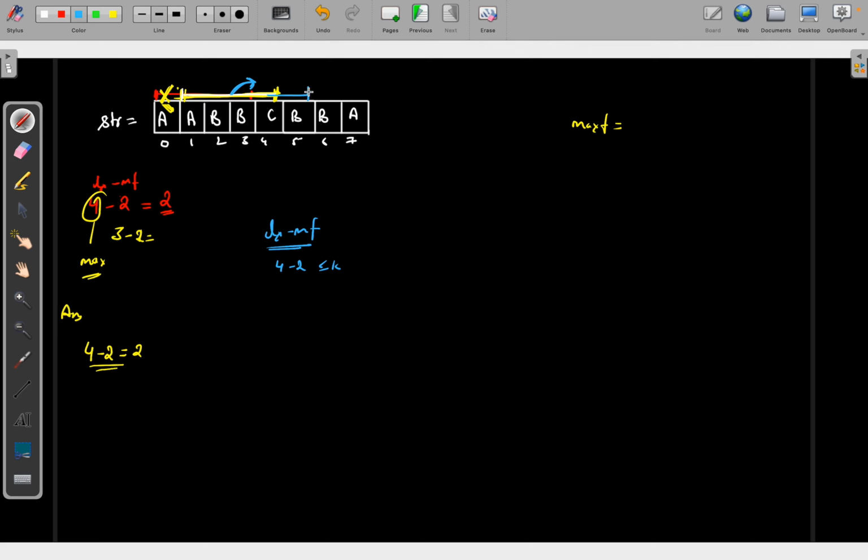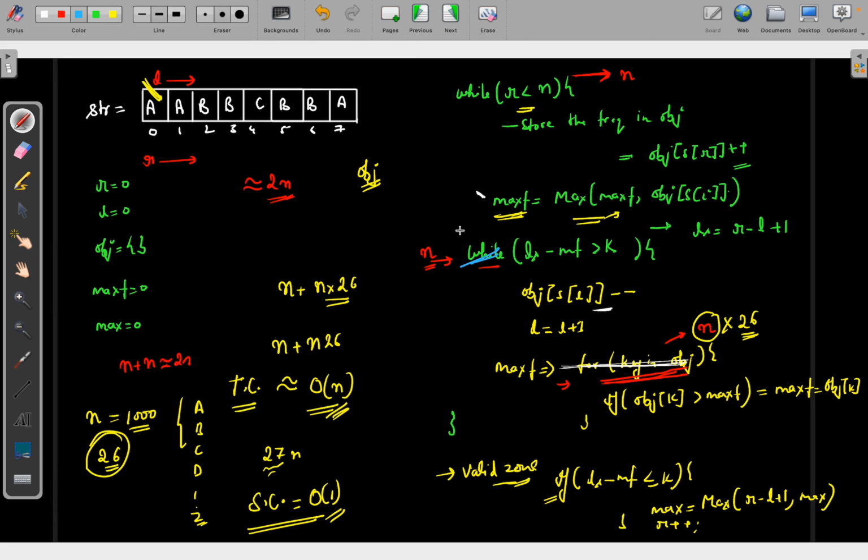And if suppose I have increased it, again it is less than or equal to k, can I say that this will be my new length? So this is how I will move it. I will basically do this thing, and instead of a while loop we will simply use it one time, so we will use an if condition only.